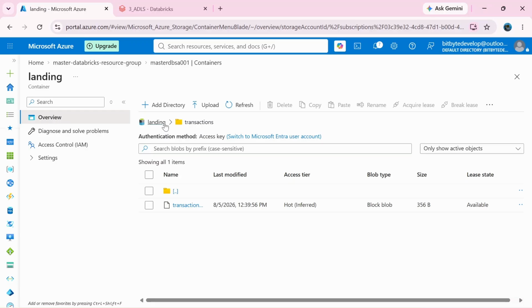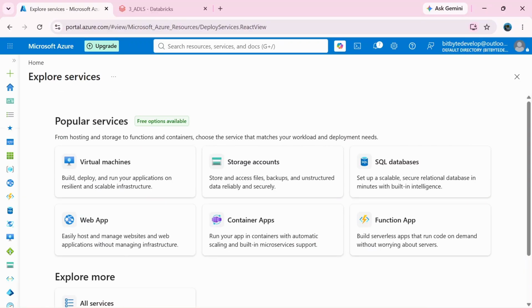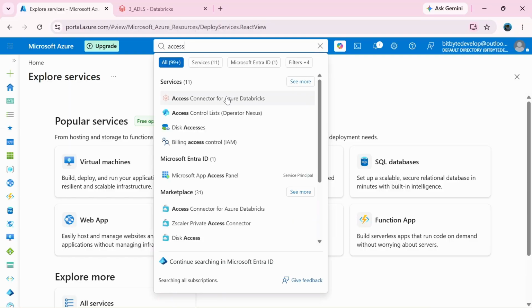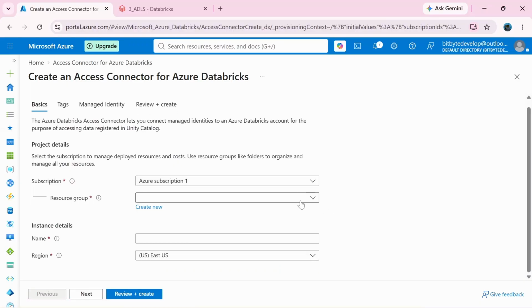Now the next step is we are going to create an access connector for Azure Databricks. So to create an access connector, you have to come back to the resource group. We can click on create a resource, search for access connector for Azure Databricks, create. We are going to keep the same resource group and let us name this as master Databricks storage account access connector.